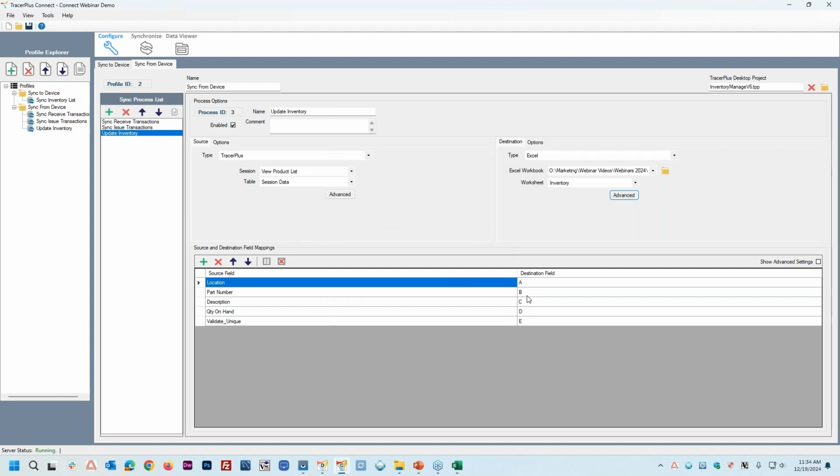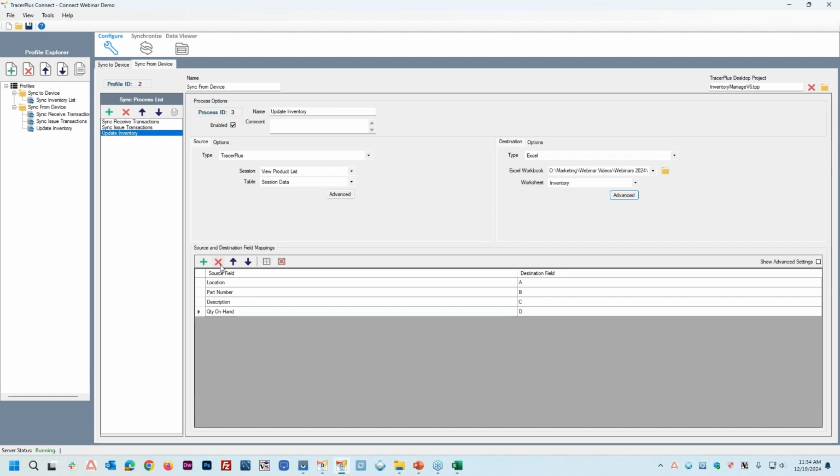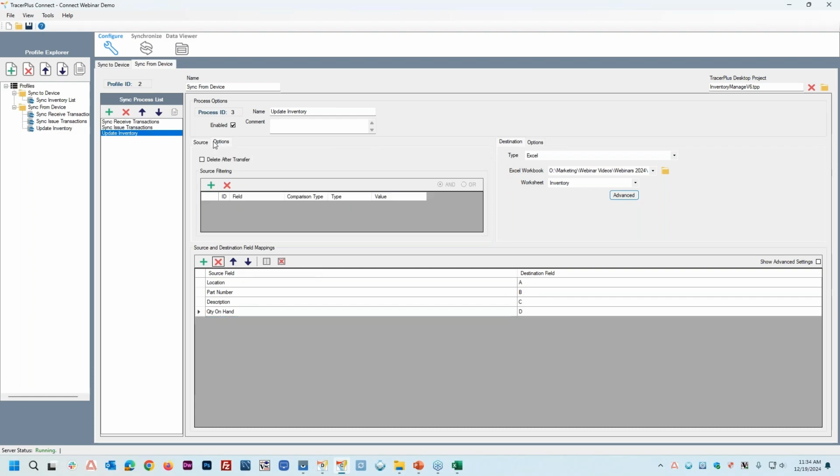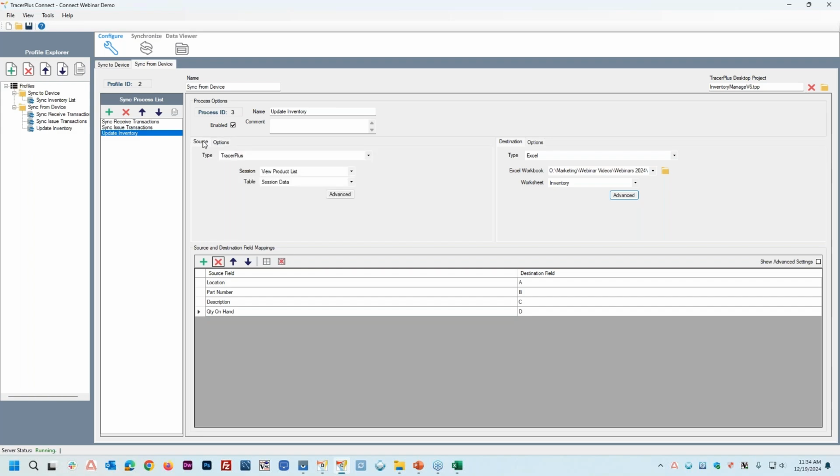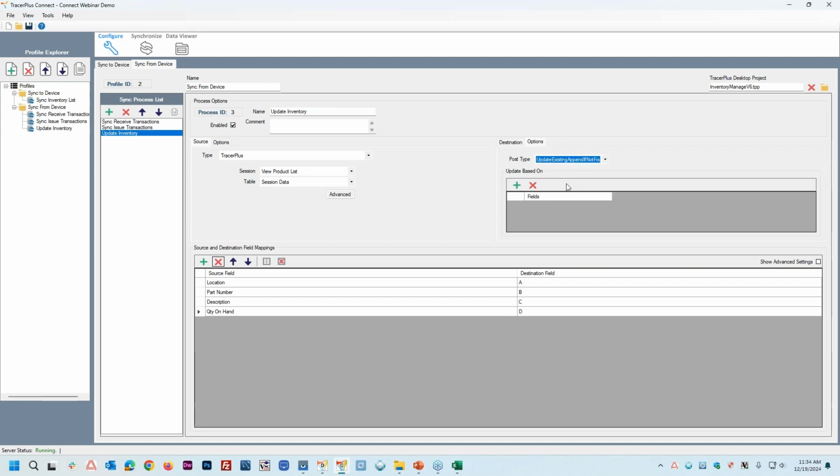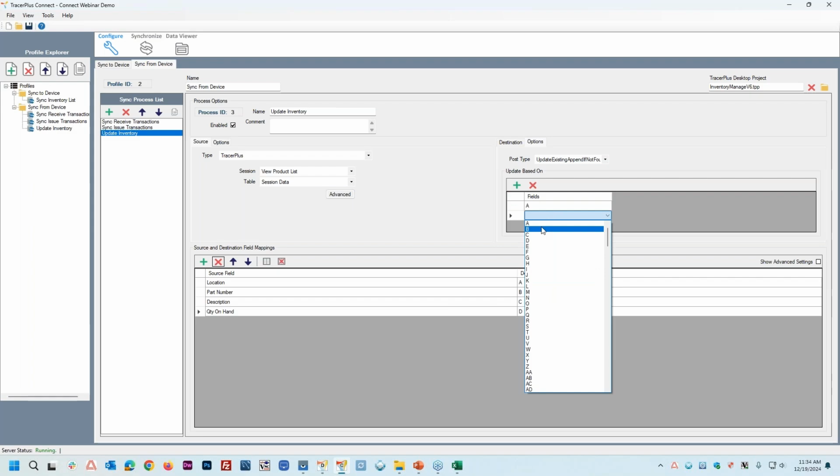So location is A, part B, description C, quantity on D. We don't need to delete because we want to keep the inventory on the device after we sync that. But the options here would be different, and then we want to do an update existing, append if not found. So we want to do that based on column A and column B.